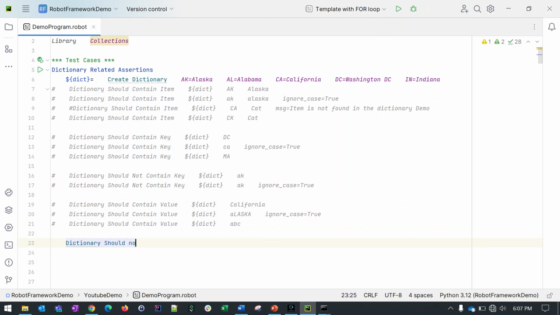Now we have one more, exactly the opposite of contain value, that is does not contain. Dictionary should not contain value. From dictionary, now we are going to mention California. Here the case is not matching. That is the reason it's going to pass. Now when we do the same while ignoring the case, it is going to fail. Ignore case is equal to true.